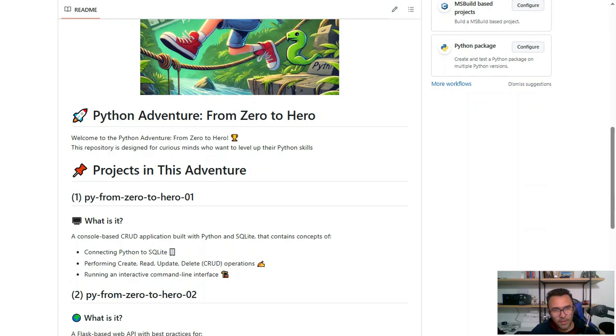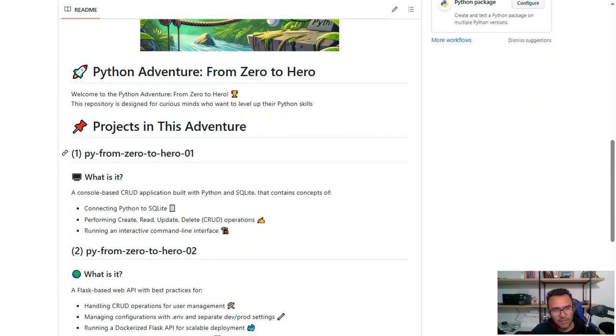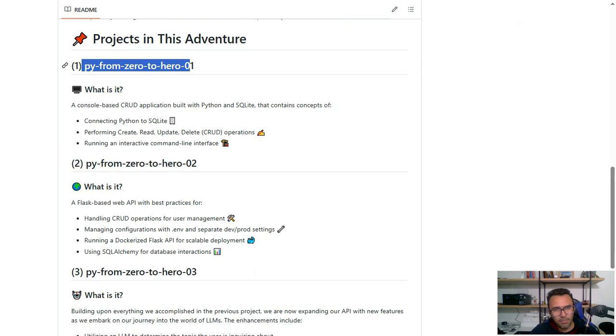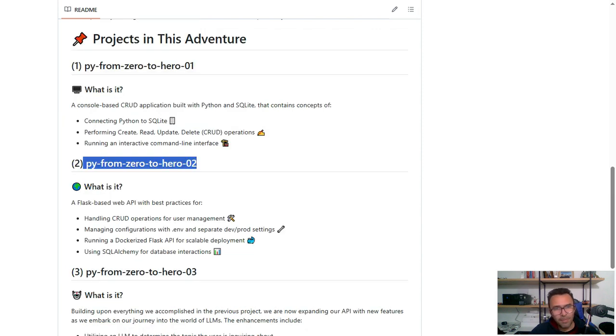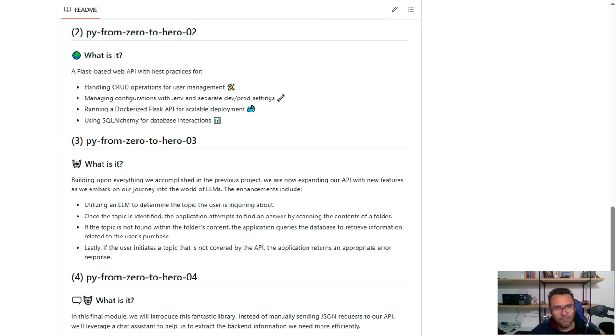If you scroll down here, I've created a small introduction about what you're going to see in each project. The first one is just a simple CRUD operation using a console module. The second one, we're going to introduce Flask, and with Flask we have a RESTful API combined with the CRUD operation. And the third, here we start to introduce the LLM, large language model.